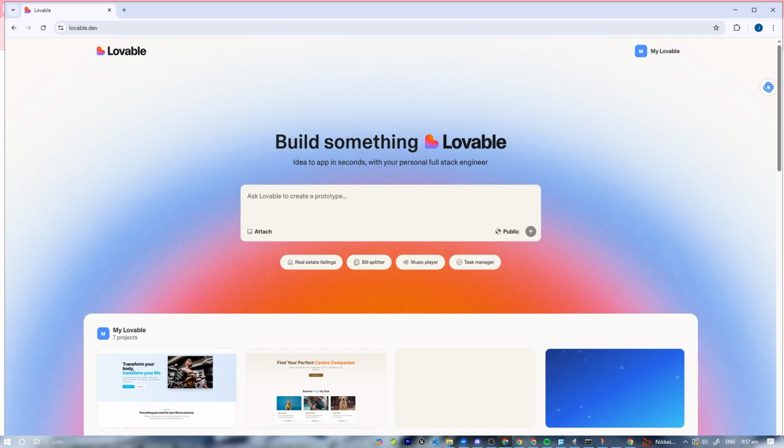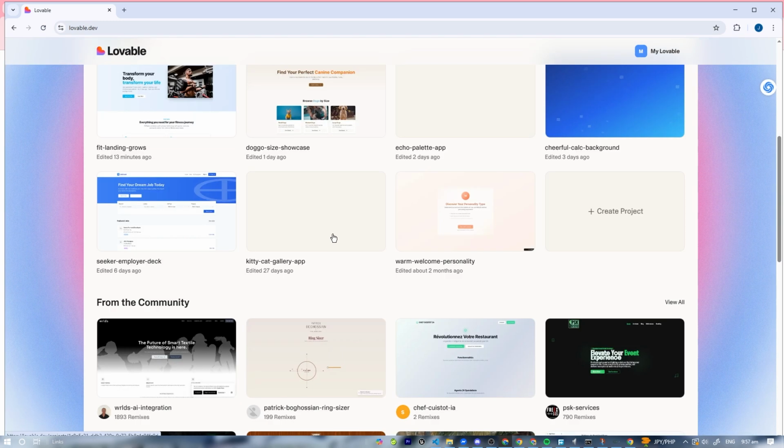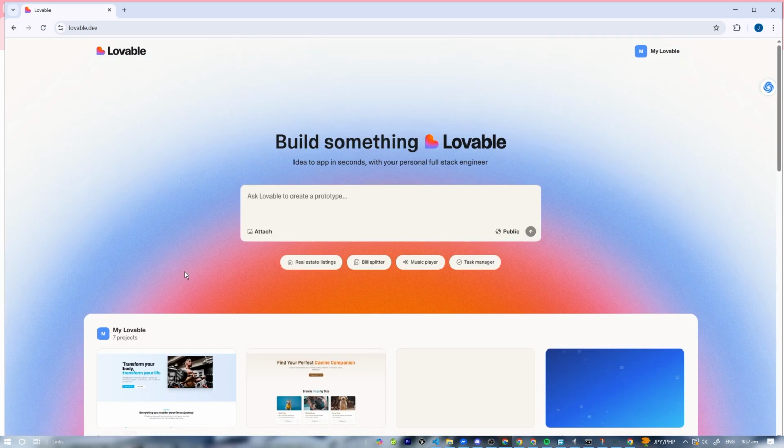When you log in, you land on a clean, minimal dashboard. All you need to do is describe your landing page in a few sentences. Something like, a landing page for a fitness app with hero image, features, call to action, and email sign up. Then hit enter and boom, Lovable generates a fully structured page. It's as easy to use as ChatGPT for a full-blown website.